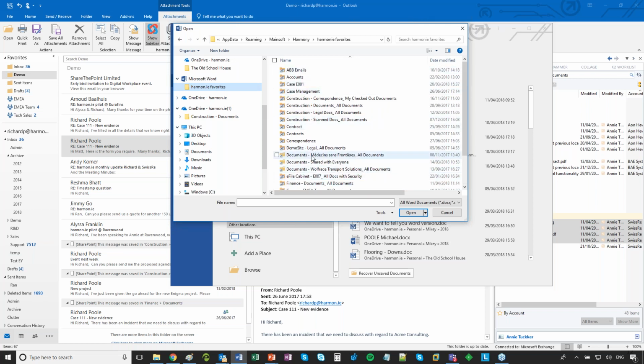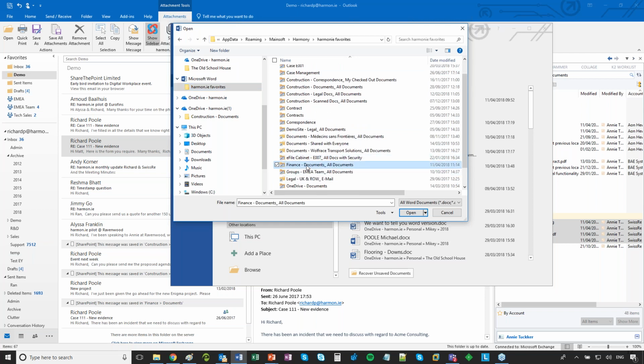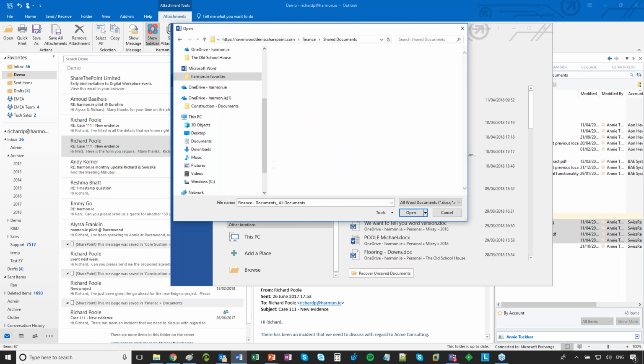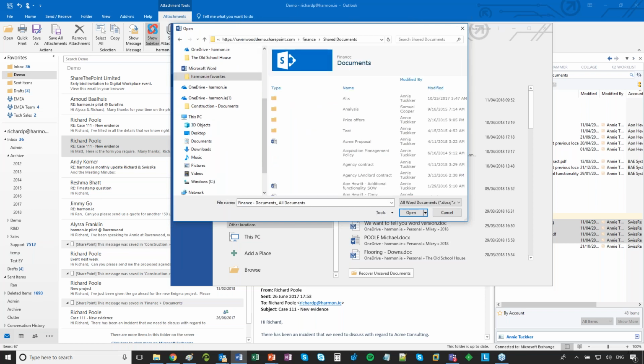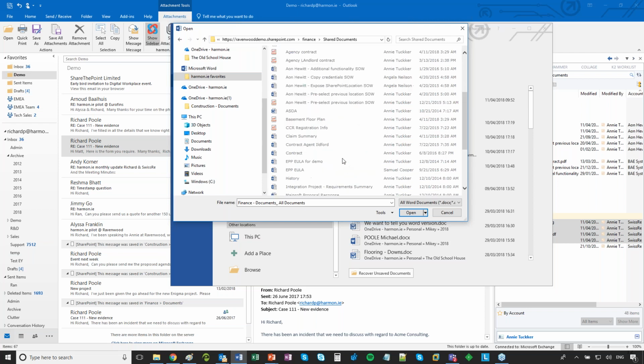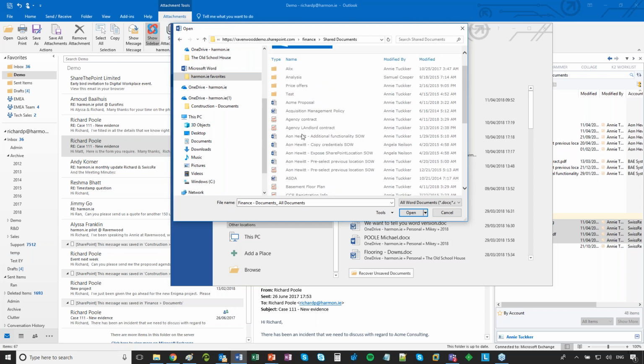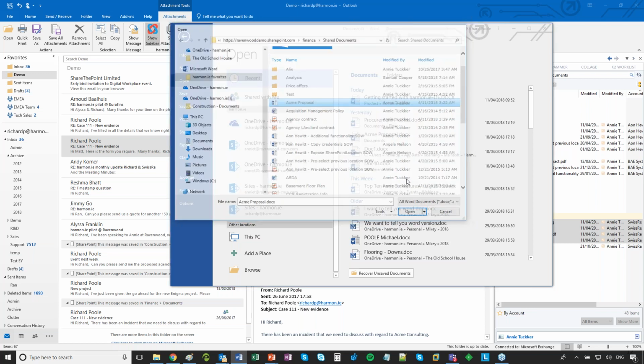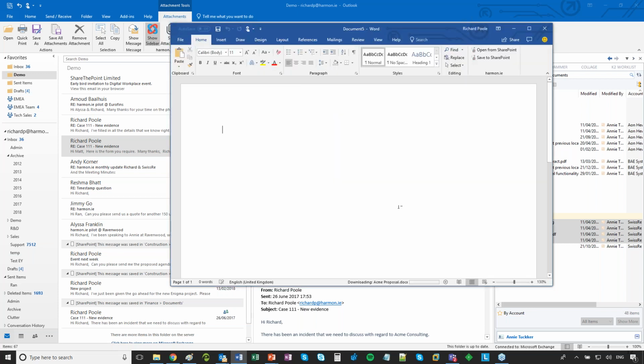So let's say I want to get to that finance library that we've just been working in. I just select that favorite. Word then connects to that library, and we can see the content that we had there before. So if I now want to open a particular document, let's say this proposal, it will then open that up into Word.